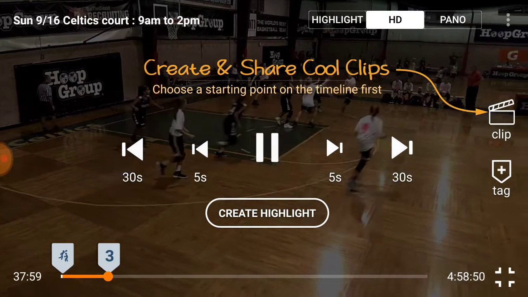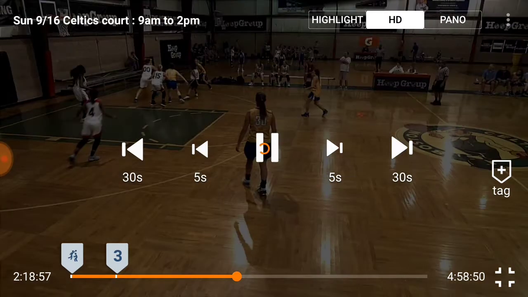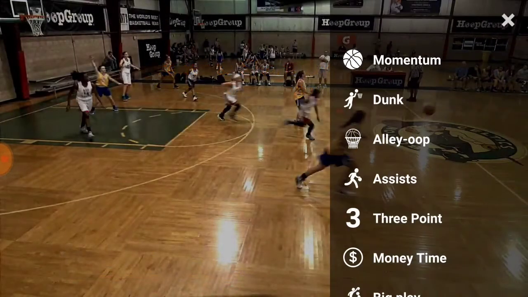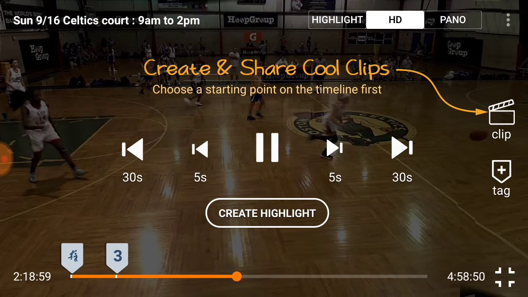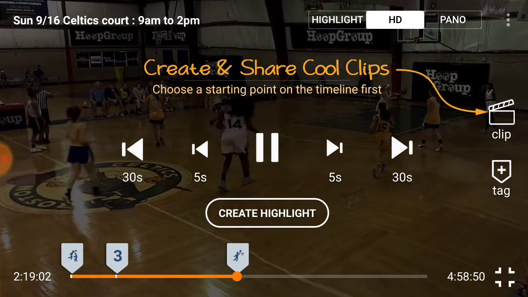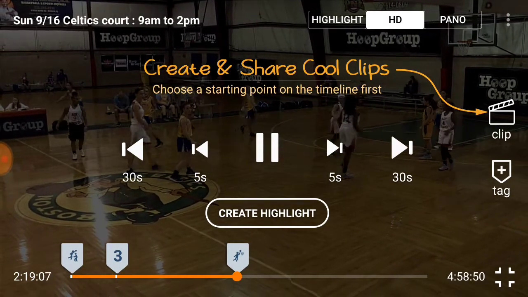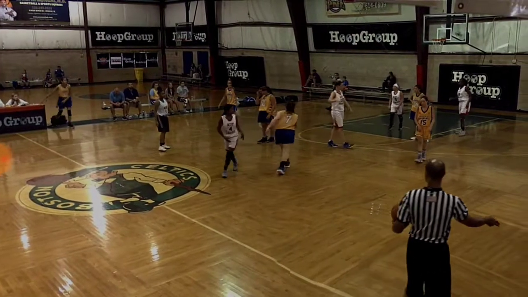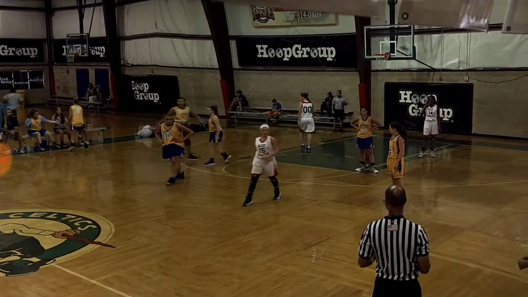Let me create one more tag. We'll fast forward a little further, get to this part of the game, and I'm going to tag that. Let's say that was a dunk. So now we have 3 tags, and you can see in the middle of the screen there's a create highlight button. What that button does is take 5 seconds before this tag and 2 seconds afterwards, and create a clip for each of these items.